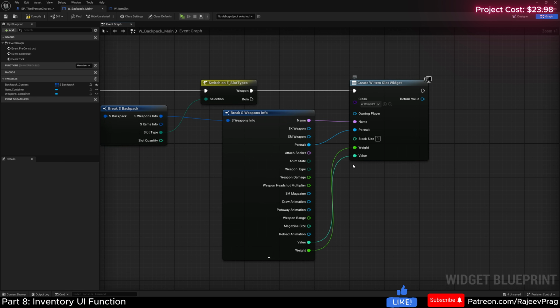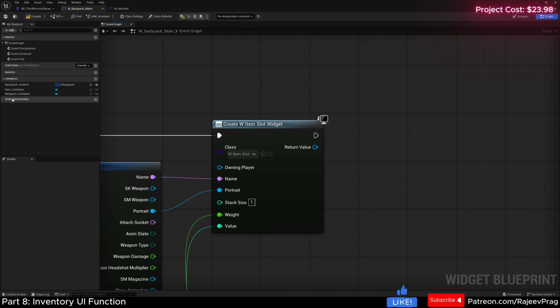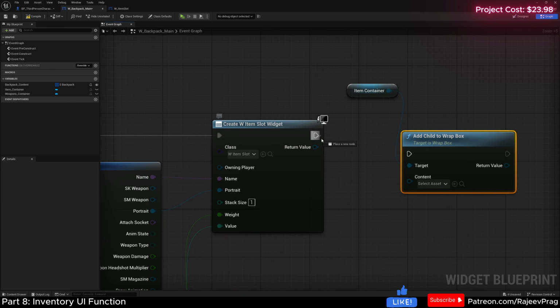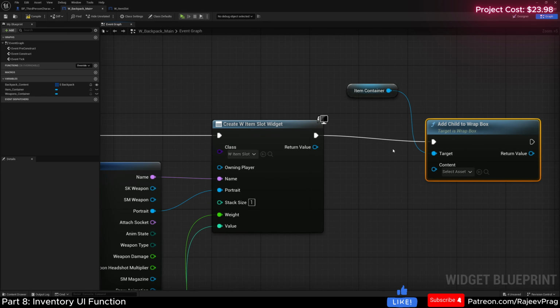Now the value, I have it as an integer. If you want to set it to a float so you can have decimal value for your items, go right ahead. But I'm going to work with the whole numbers. So I set this to an integer and I'm going to go off of that. And here off of our return value, I'm going to drag my items container and then say add child to wrapbox. Connect this execution pin here as such and the return value to this content.